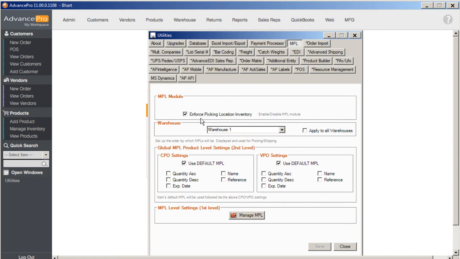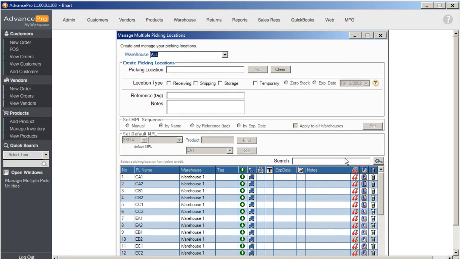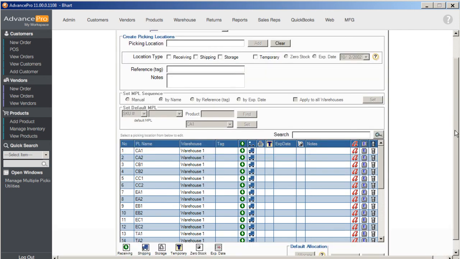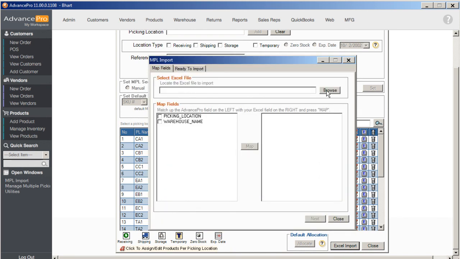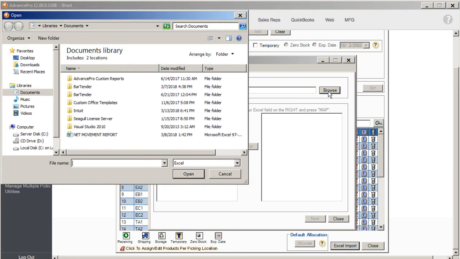And if you don't have picking locations turned on, you will have to click Enforce Picking Location Inventory and Save. And now we'll come into Manage Multiple Picking Locations, Manage MPLs. So here we'll see our MPL Manager. I'm just going to scroll down to the bottom, and you'll see at the very bottom we have Excel Import. We're going to go ahead and click that, and this is very, very similar to the product import from here on in. Just go ahead and browse for our Excel file where we have the information that we need.